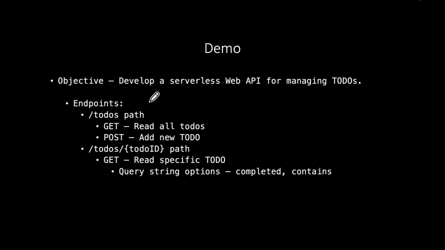Right. So a quick demo, and the demo is kind of your 101 demo. Let's suppose we're implementing a web API for managing to-dos. Pretty boring stuff, but anyway. And let's suppose that this is the kind of specification for our web API. So we've got two endpoints, to use the language of web APIs. We've got a slash to-dos endpoint and a slash to-dos slash to-do ID endpoint. The to-dos endpoint needs to support both get and post requests.